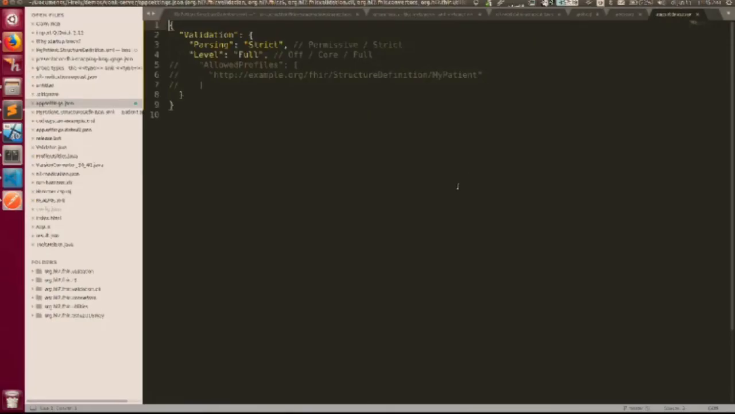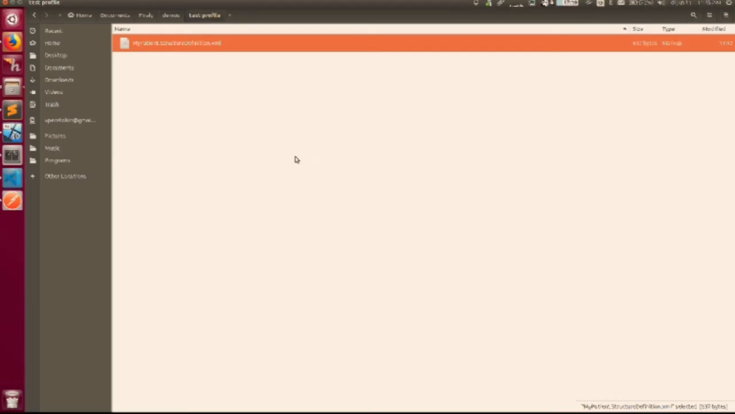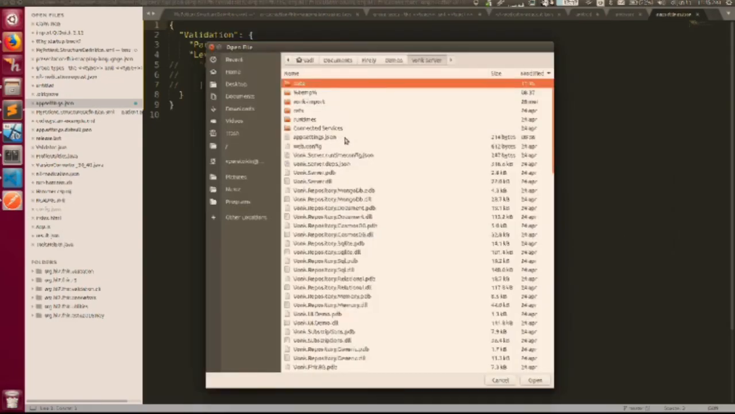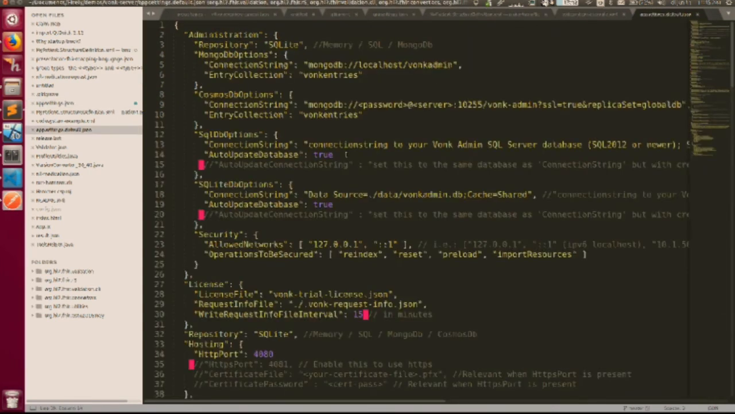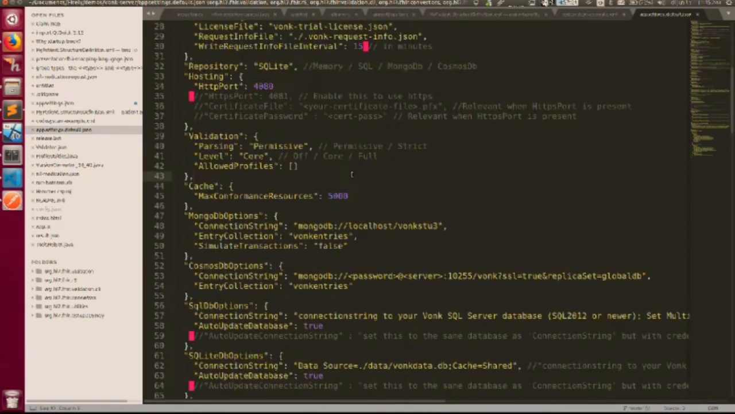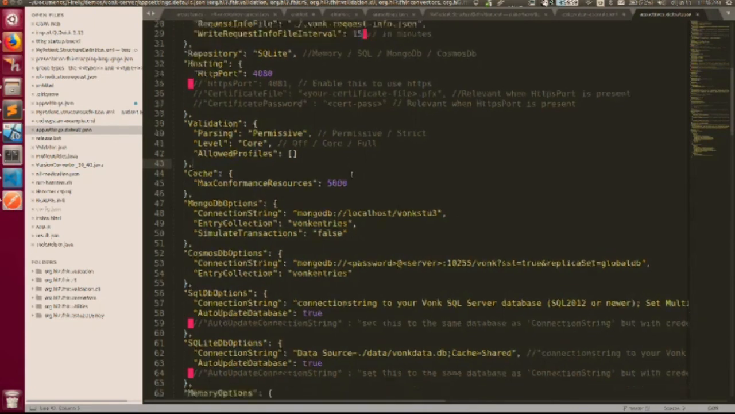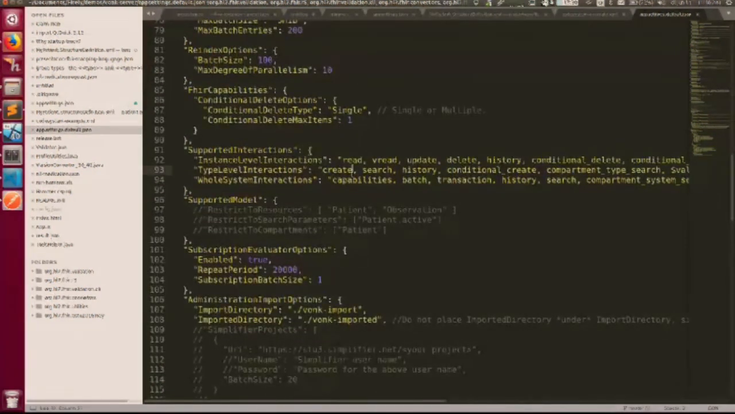I'm going to open up my app settings. Vonk has pretty extensive configuration settings. I'll show the defaults, and the defaults are quite extensive. You can choose which database engine you are using. Vonk supports SQLite, which is convenient but not very production friendly. It supports MongoDB, and it supports SQL Server. You can turn on validation, which is what we will do. And you can also choose which operations and interactions are supported.